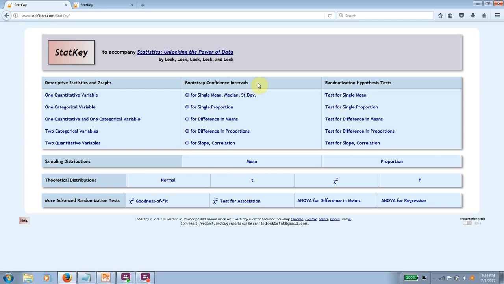But these first 4 options, so for a single mean, we're going to need that. That's actually what you use for the garbage weights. Single proportion, we'll use that a little bit later. Difference of means, difference of proportions, those will just be in the how-to StatKey video, not in this one. But for the garbage weights, that's estimating a single mean, so you want this option right here.